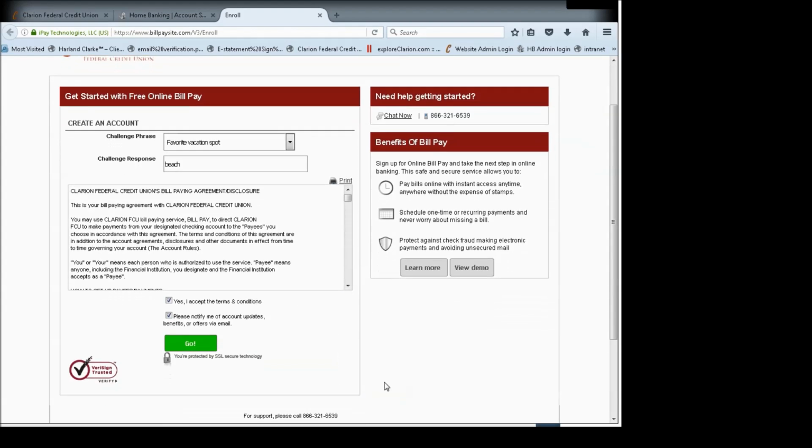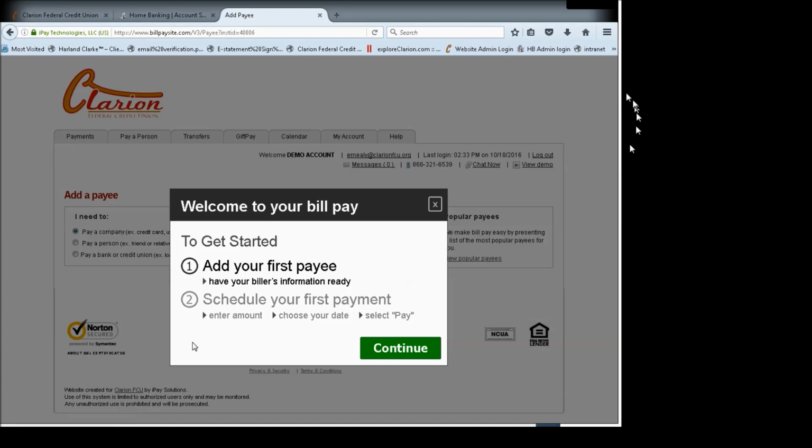But before I click Go, I want to point out the Alternative Demo and Learn More button on the right-hand side of the page to get additional information on Bill Pay if you are interested. So go ahead and click Go. A box will pop up to get you started, and you will want to click on Continue.